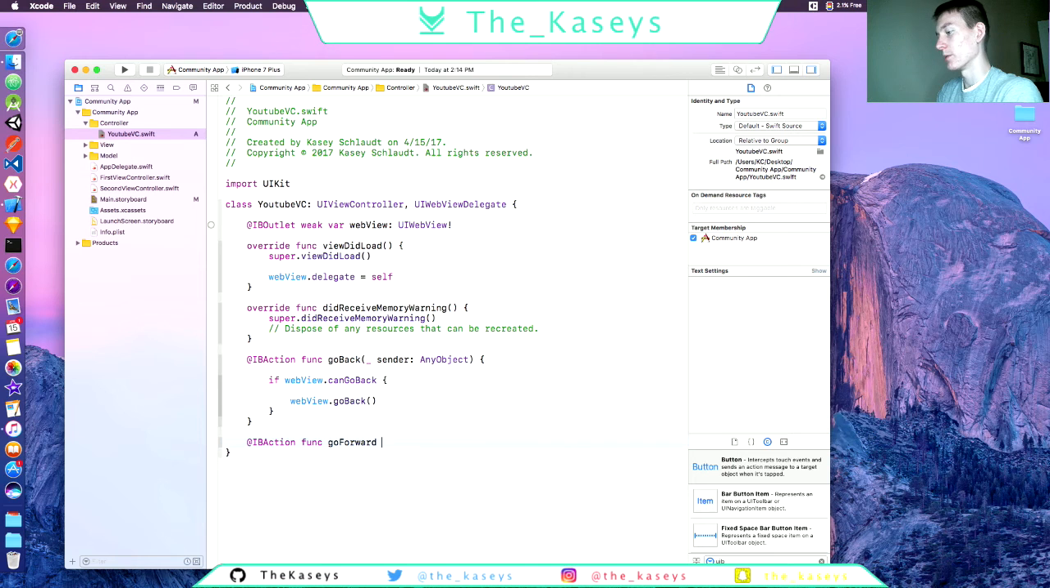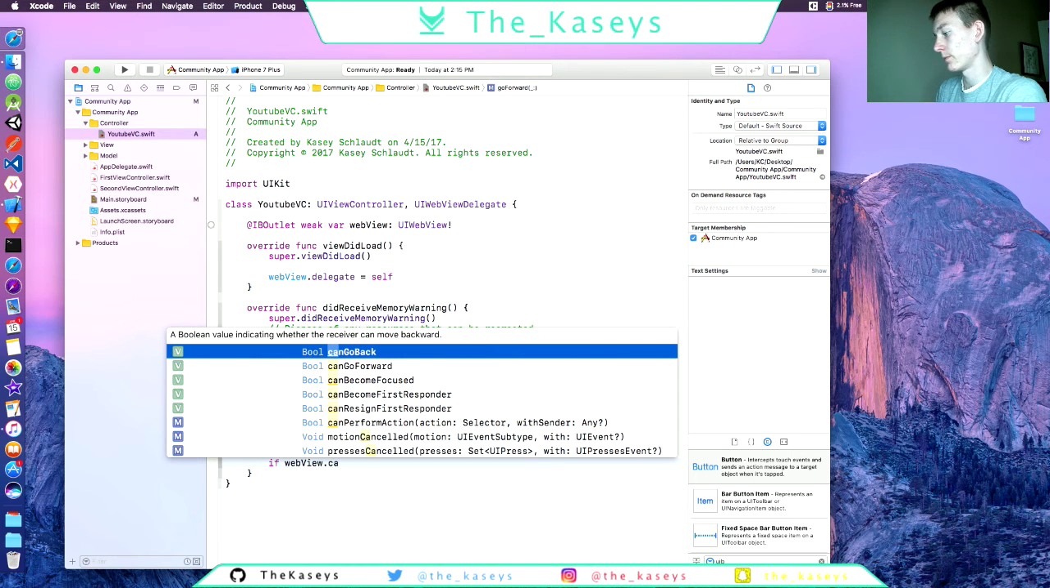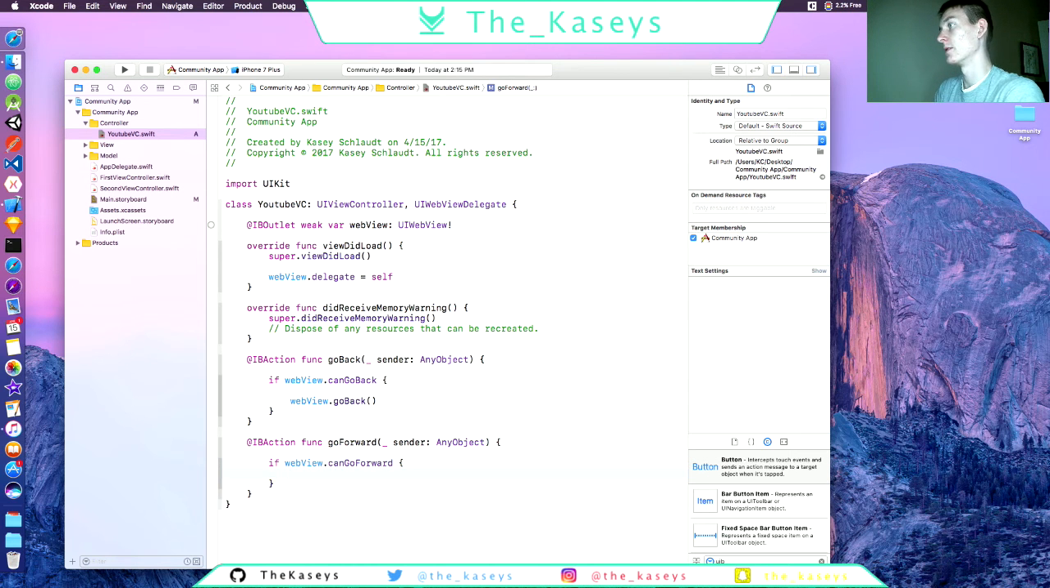I just gotta make sure I spell that right. Sender is gonna be of type AnyObject. Awesome. If webView.canGoForward, let's say webView.goForward. Awesome.